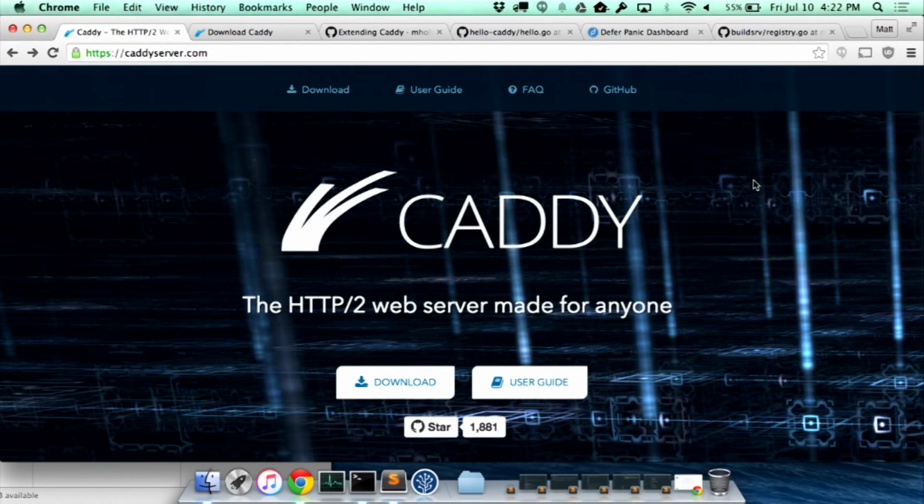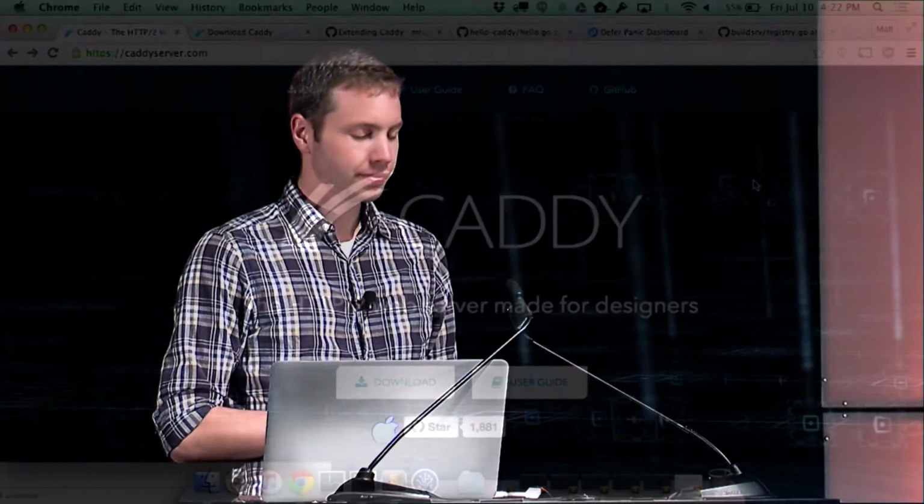I'm doing all demo today, no slides. I'm speaking about how to extend Caddy, which is a web server built on Brad Fitzpatrick's HTTP2 library, and it's working very well. And it's a good replacement for Nginx or Apache in many cases. It has different goals and advantages.